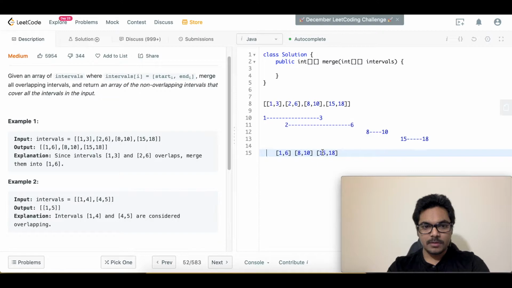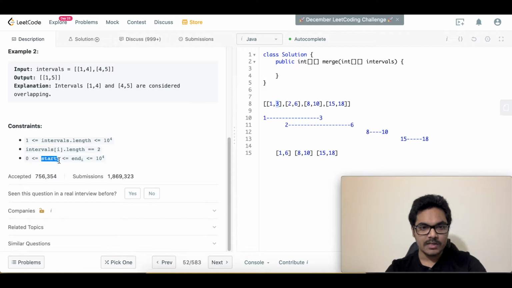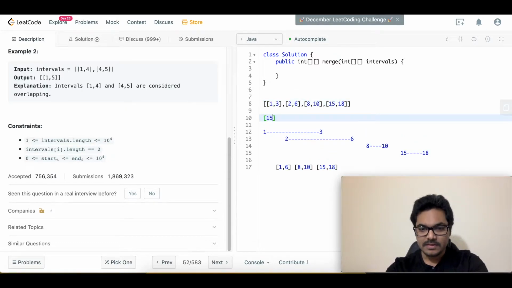A couple of observations that were given in the problem. The start interval is always less than or equal to the end interval. Another observation is that these intervals are not sorted by any means. Meaning we can have intervals like 15, 18 and then 1, 4, something like this. So there is no guarantee that all these intervals are sorted. These are a couple of observations that we can find from the problem.